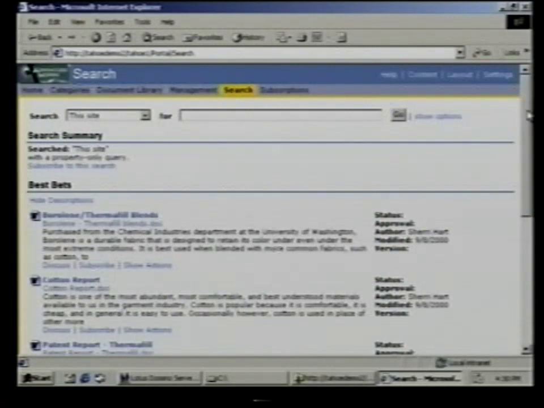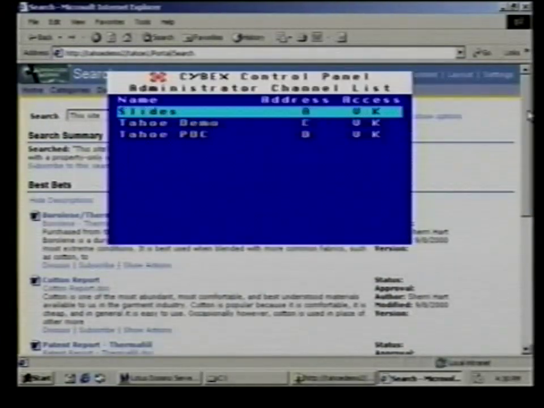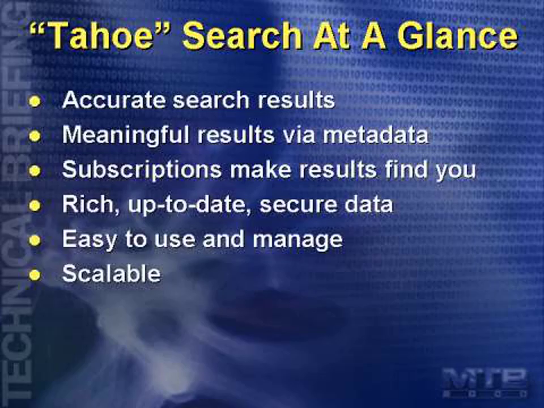So let me go back to the slide material. So the benefits of Tahoe search are the following, and I'll go through and drill down on each one of the areas individually. We provide an accurate set of search results. In fact, we've invested in state-of-the-art technology with this search engine, and I have a slide that talks about that. By integrating with the document management metadata and schema capabilities of Tahoe, we allow you to target your search more specifically rather than across the whole gamut of properties.